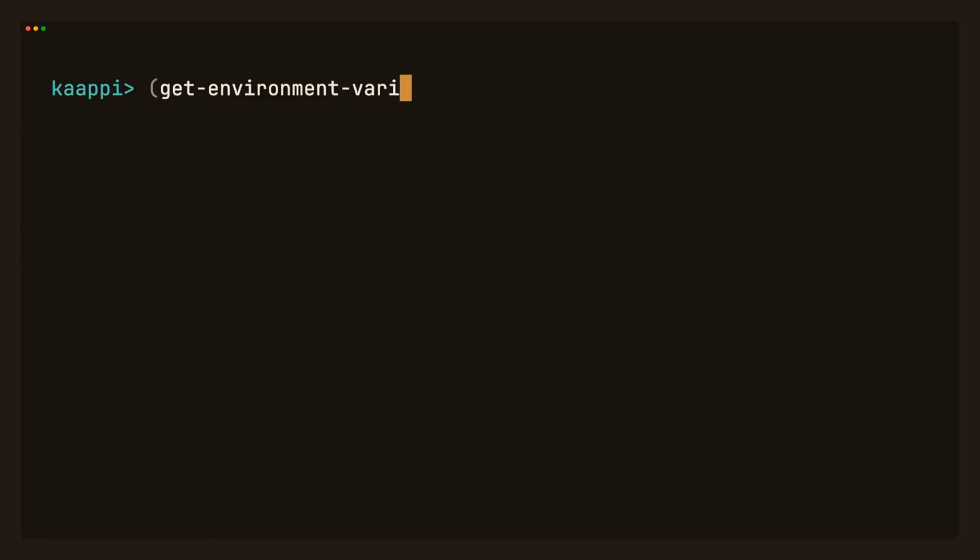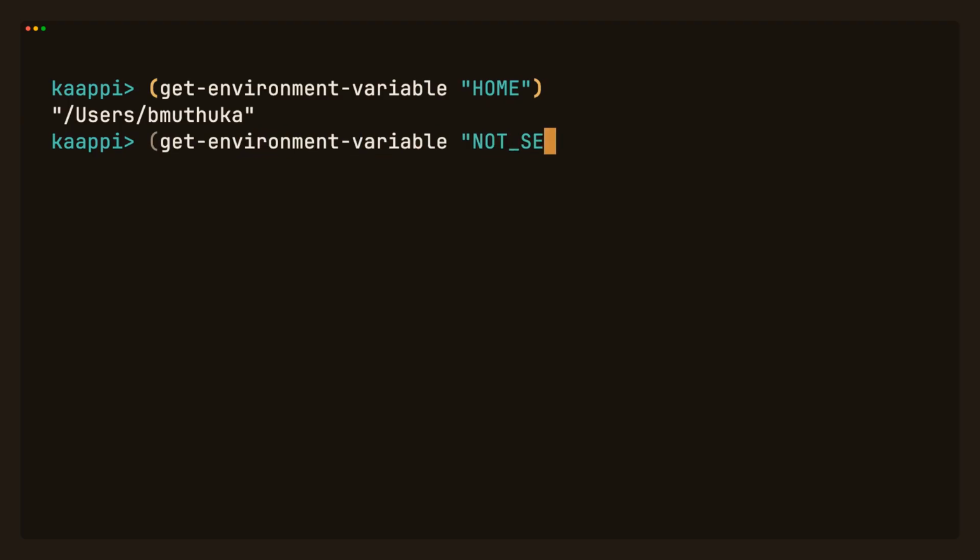The environment works the same way. Ask for a variable by name, and you get its value. Ask for one that isn't set, and you get false, which is exactly what you want for a use this or fall back to a default check.